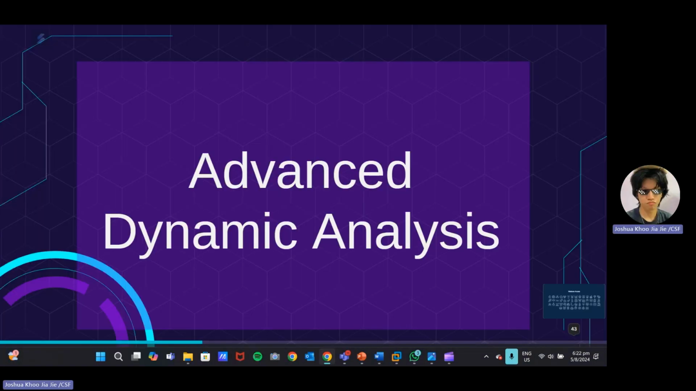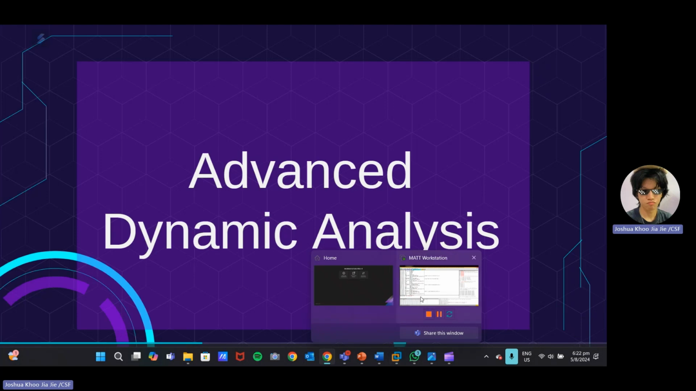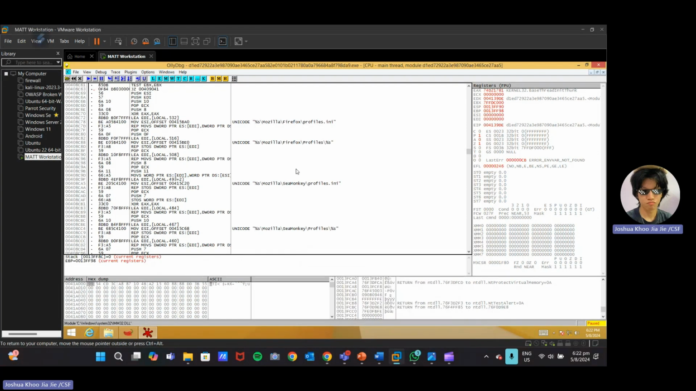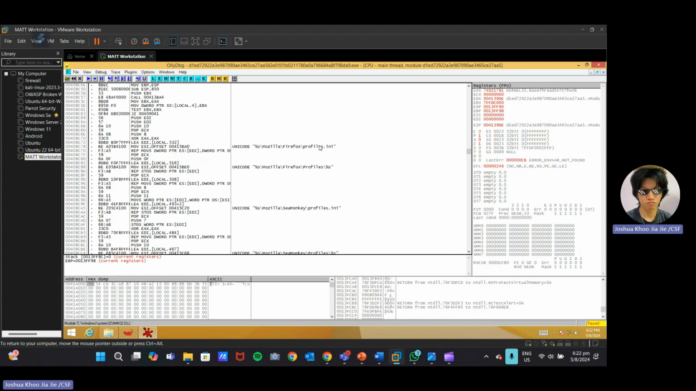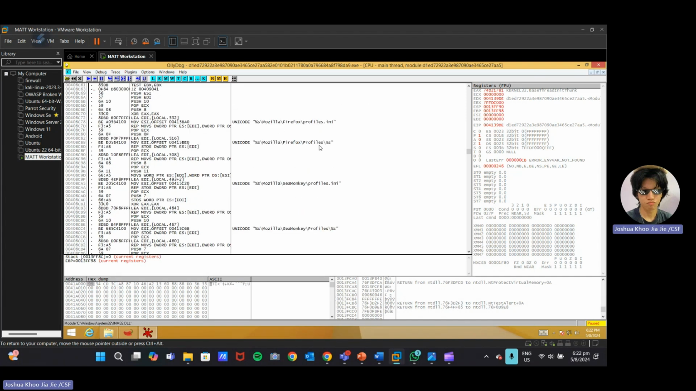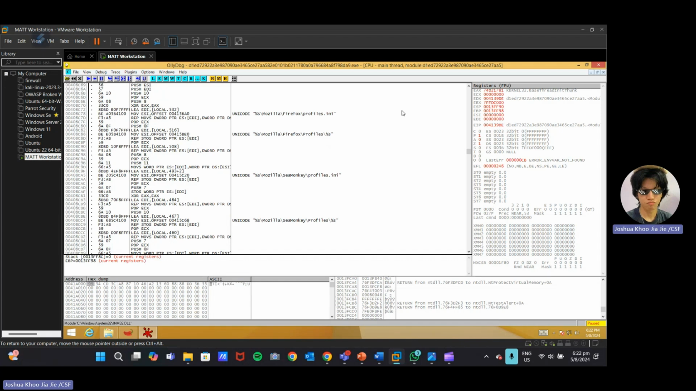So now I'll be going through the advanced dynamic analysis. First we will go to the workstation, and I've already used OllyDbg and loaded the executable here. And I already went through some of the interesting strings. We are not running it as I think it's quite useless, and it's so many lines of code and the breakpoints don't really help.